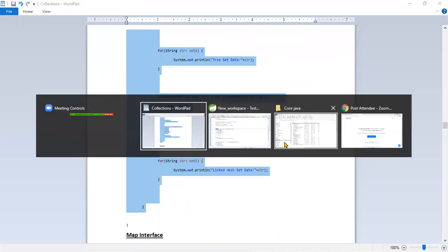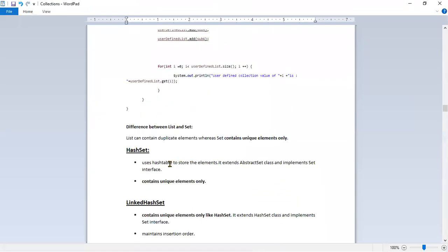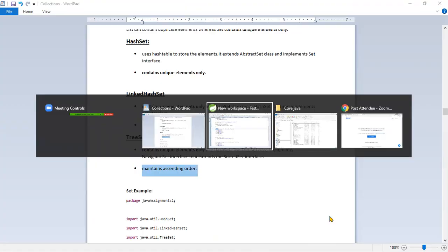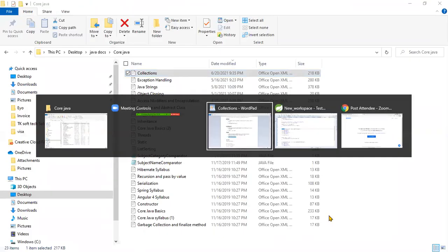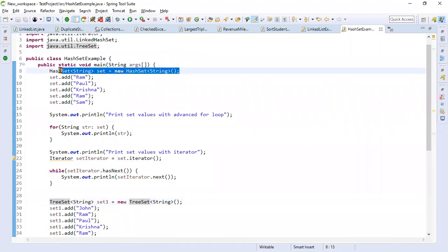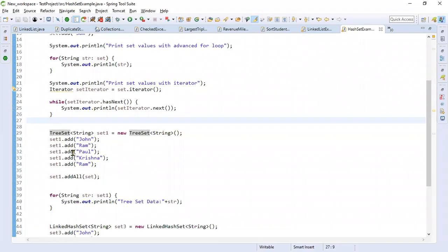3 minutes left. So TreeSet, what we learn: TreeSet maintains unique elements as well as ascending order. That means whatever data we store into the TreeSet, it sorts in ascending order. I define TreeSet the same way as hash set. This is an example of another collection, which is TreeSet.